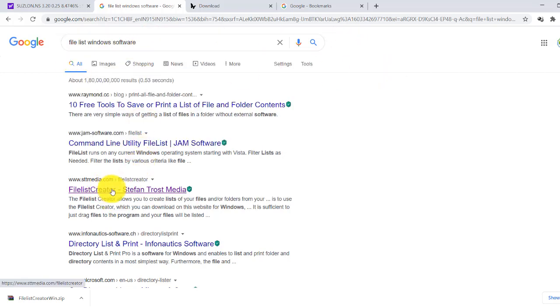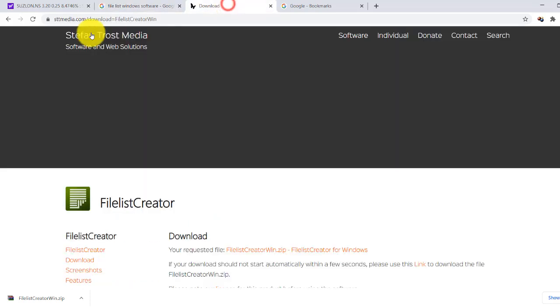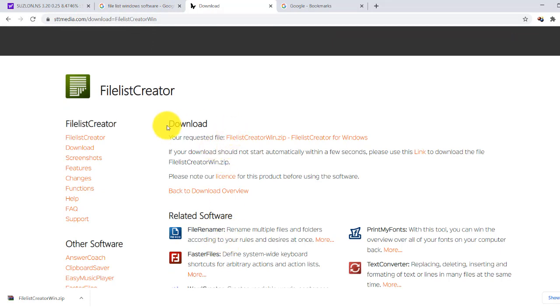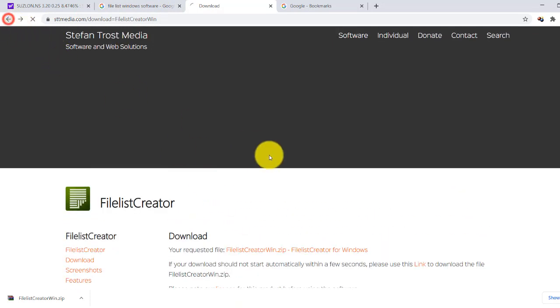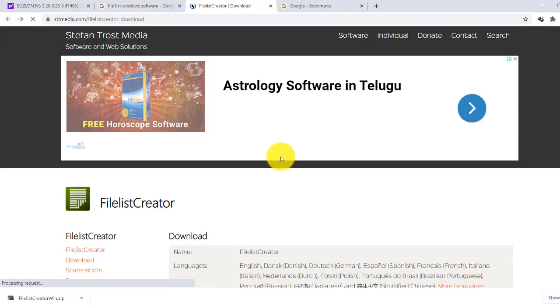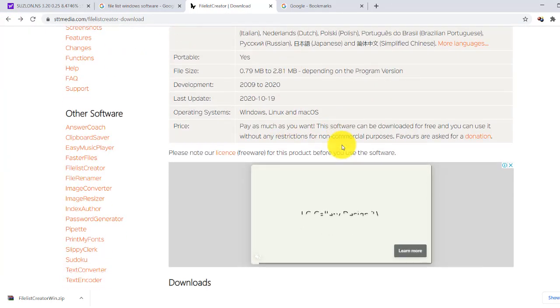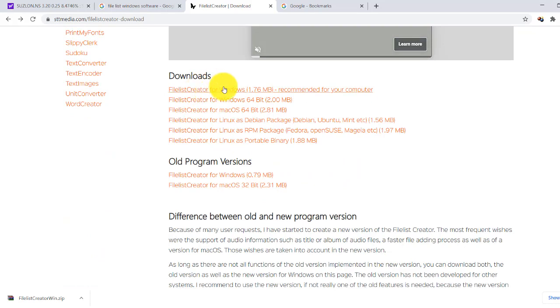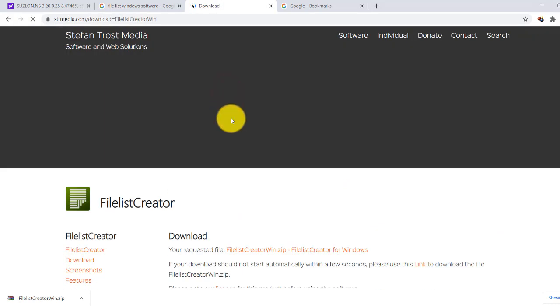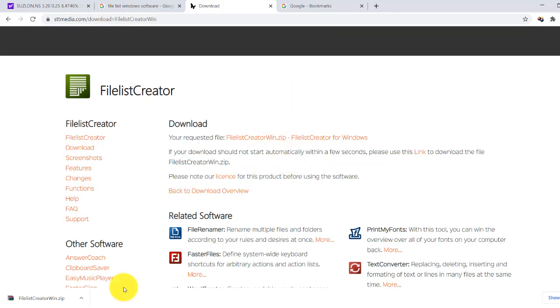Then you see sttmedia.com. Click here. Come to this website, click on download, then it will be downloaded. Actually from Google you come to this page, here click here. Once you click here, then it is downloaded.